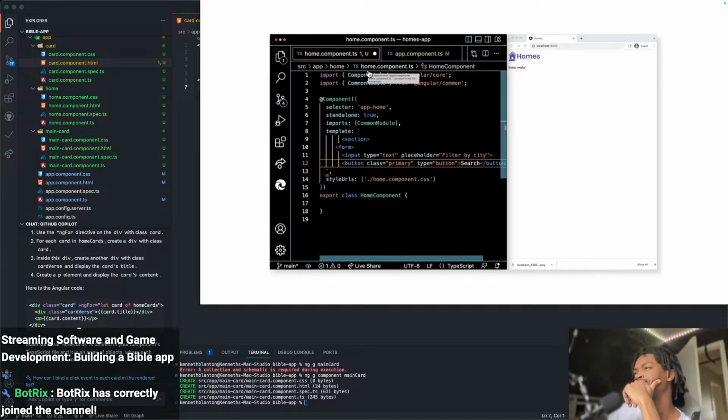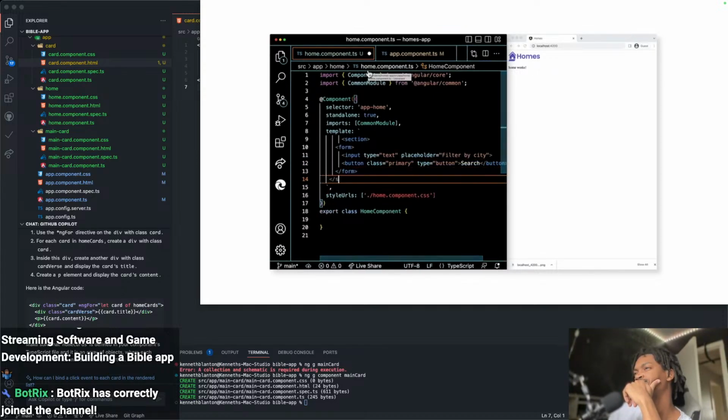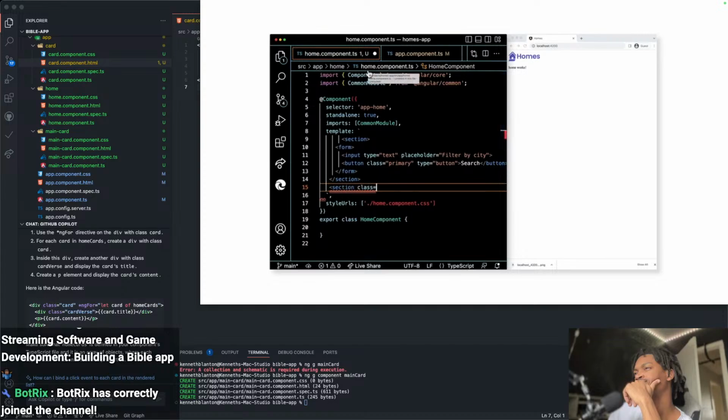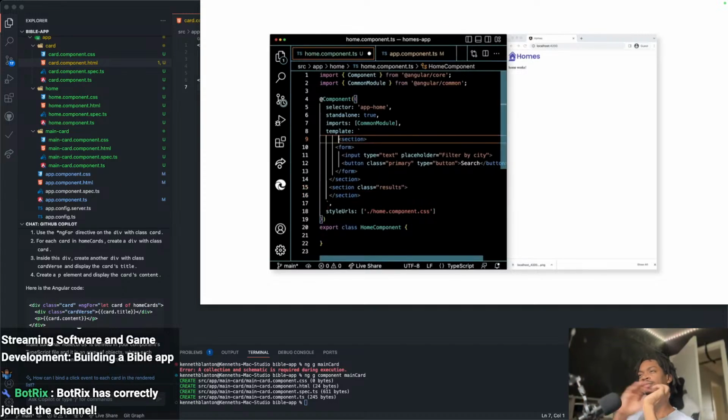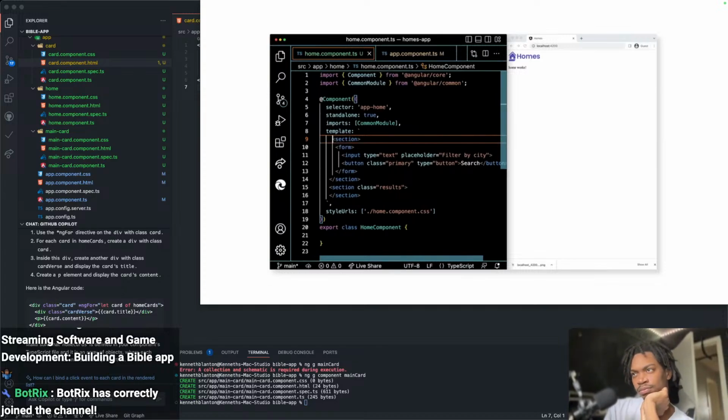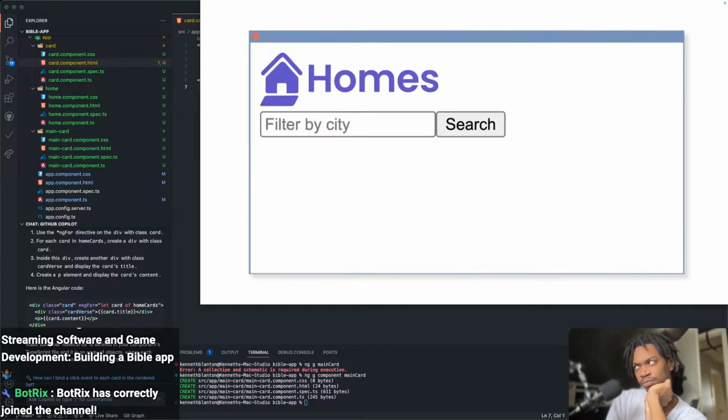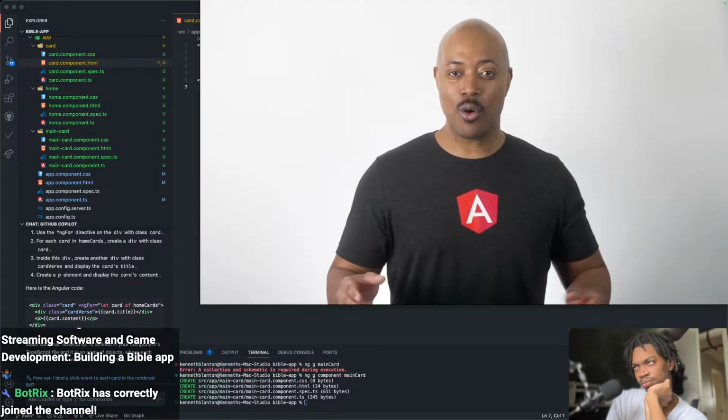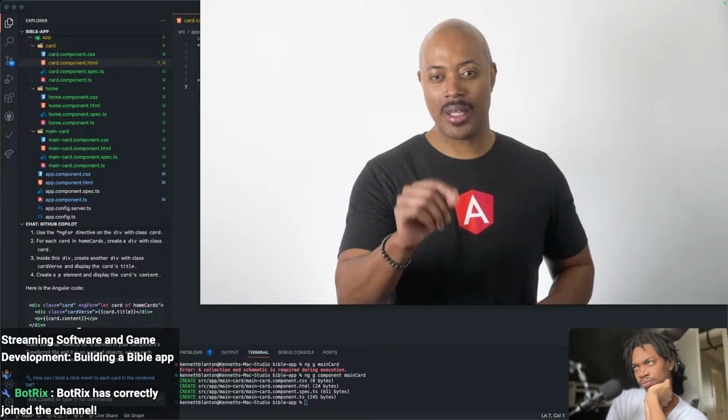Next, as a sibling to the section element, we'll add another section, but this one will have the class results. In just a few moments, we'll add our housing locations to the results section, but first, let's save this and review the output in the browser. Fantastic, we have our search and our button. Let's keep going because there's still more cool stuff we want to do in the app.